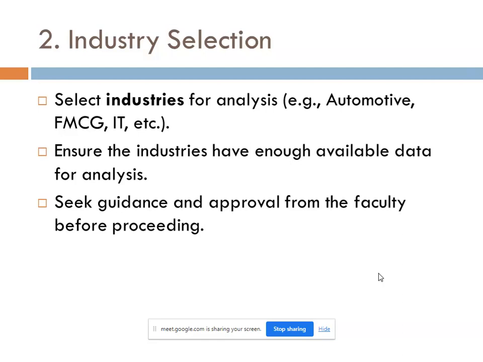So after group formation, I think the majority of the students have already formed their group. Next part is industry selection. Select your industry for analysis. You can select a variety of industries. We have given you the list, starting from automobile sector, FMCG sector, IT, banking and insurance, food processing industry, telecom sector, service sectors and so on.